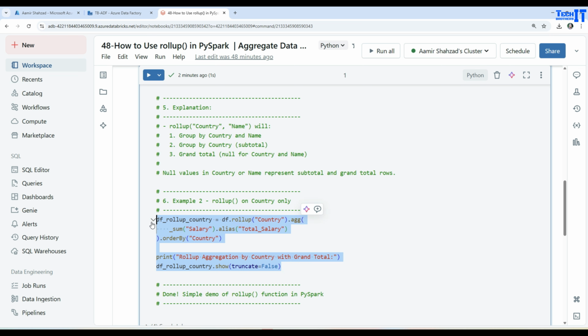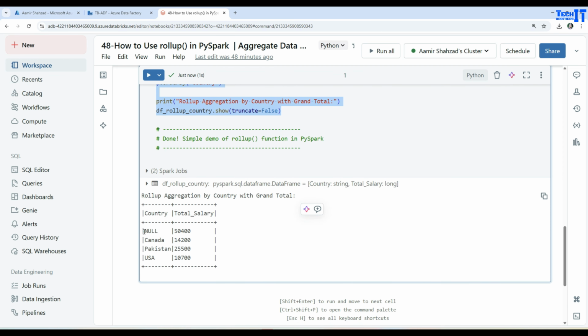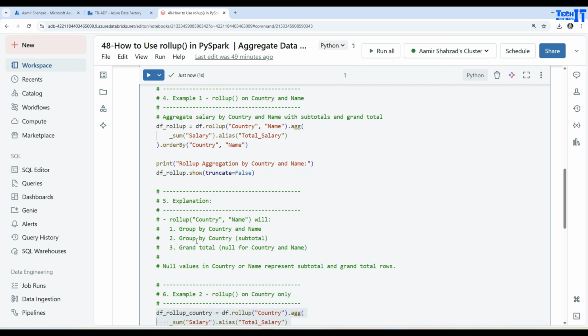So if we execute this, what's going to happen? Now it's going to give us the grand total, and then it will give us the total by the country. So you see that this is our grand total, and then it gave us the total or sum of those values for the salary, by country. Now we have this 14,200, and we have 25, and then we have 10,700. So that's how the rollup will be used. If you need to create aggregate reports or output, this is a very easy function to use, and it will help you to get things done quickly.